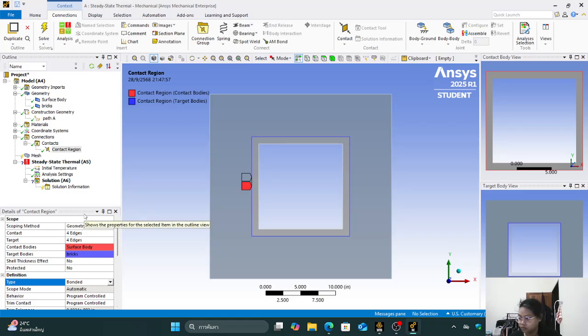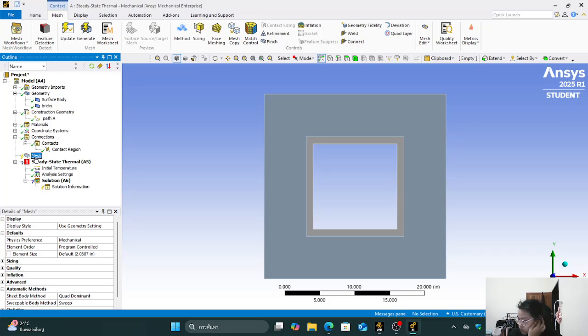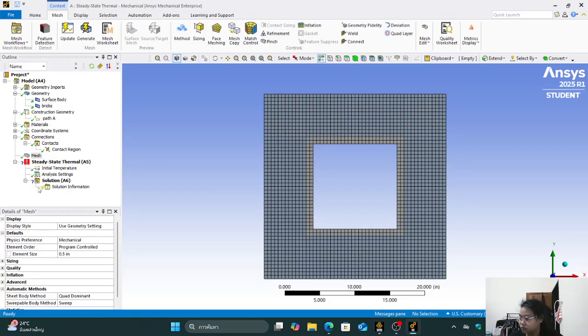Next step in the model is mesh, and for that, by defining an element size, we need to create the mesh. For the mesh, display type uses geometry, physical preference is mechanical, element order is program controlled, and the default value is in inches. Let's say I use half an inch, 0.5, and generate the mesh. With half an inch that is generated, or otherwise I can go for a quarter inch and update that. So with element size 0.25 inch, that is the mesh, and I'm going to use that.